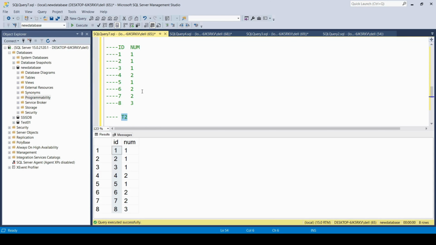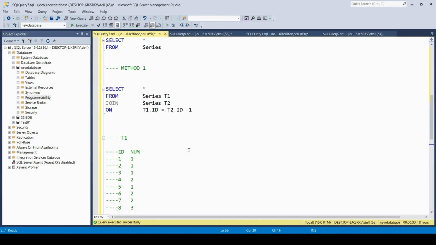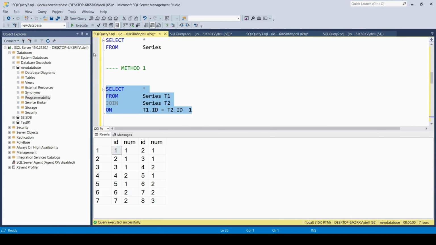Just like id from the first table should be equal to table T2 id minus 1. It is going to compare id 1 with 0, which is not equal, id 2 with 1, id 3 with 2, 4 with 3, 5 with 4, 6 with 5, 7 with 6, and 8 with 7, and so on. Let's execute this and see what we will get in the output. It is comparing the current id with the id minus 1, as you can see on the screen.